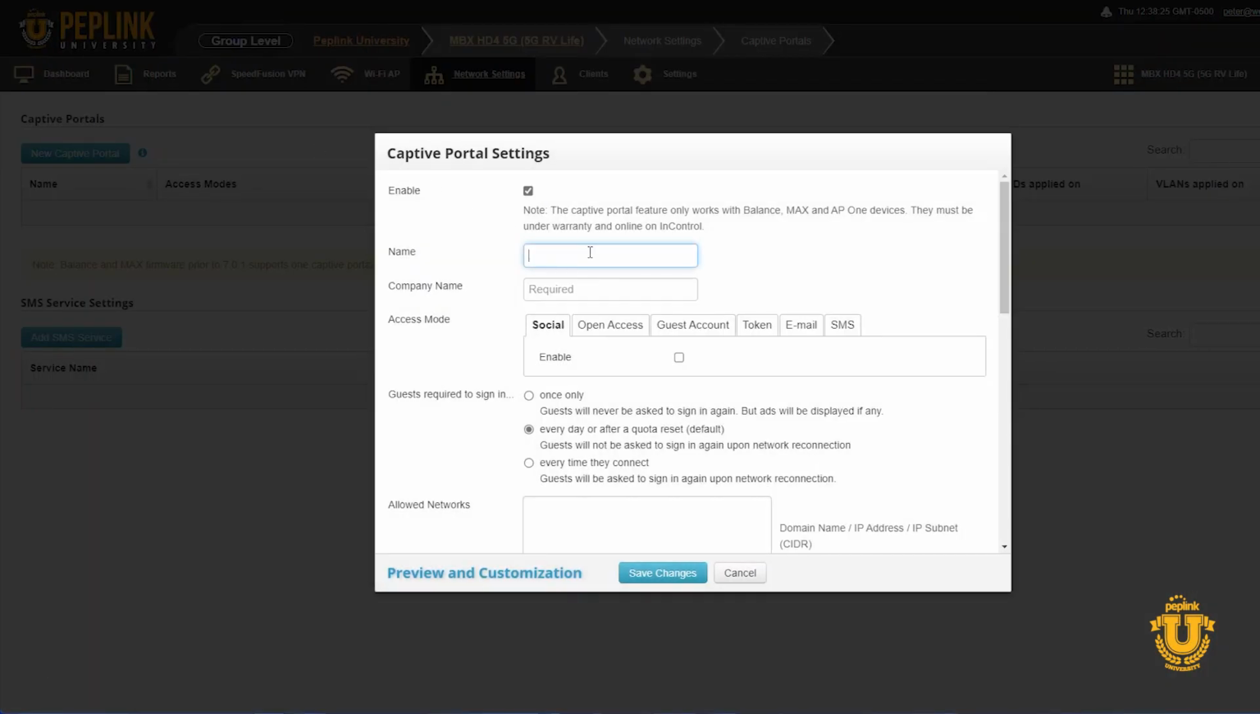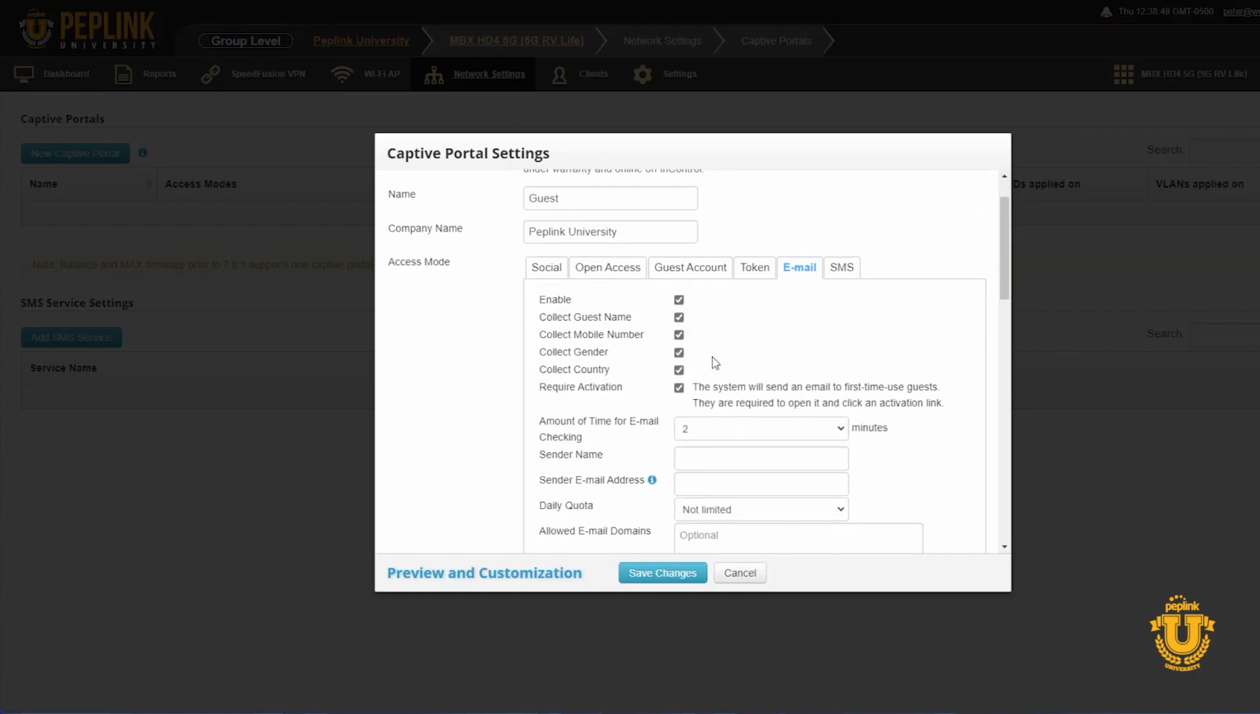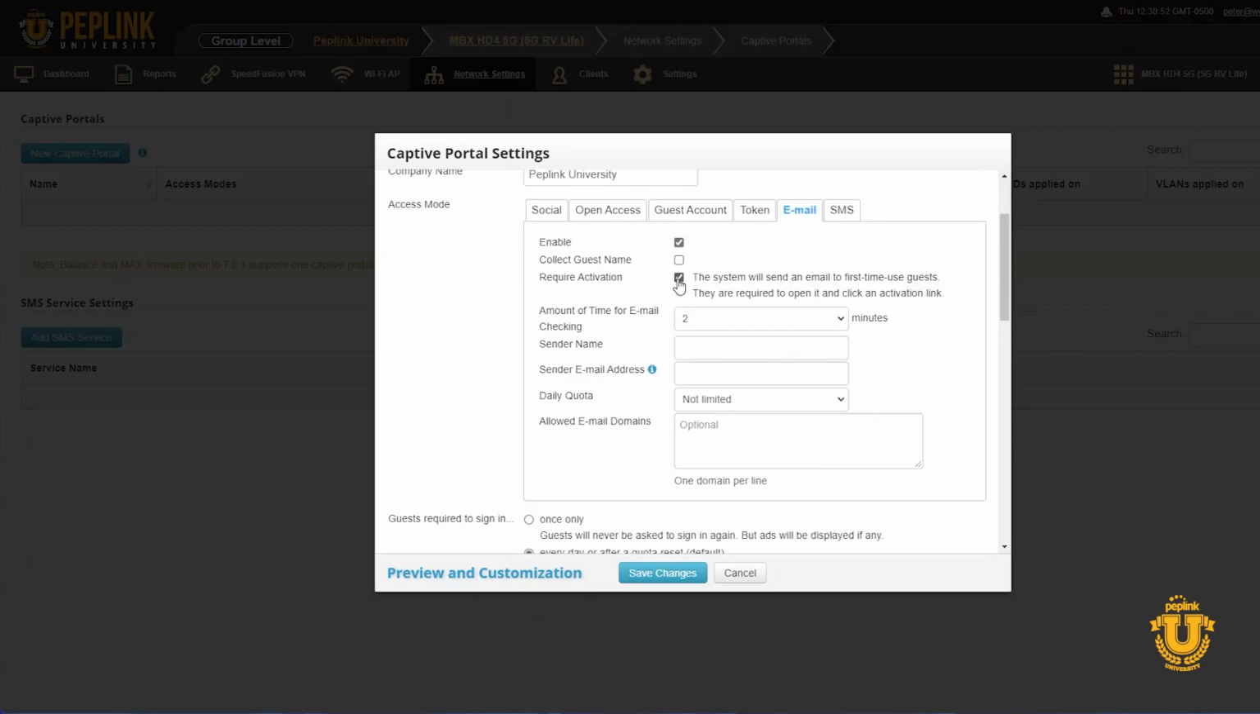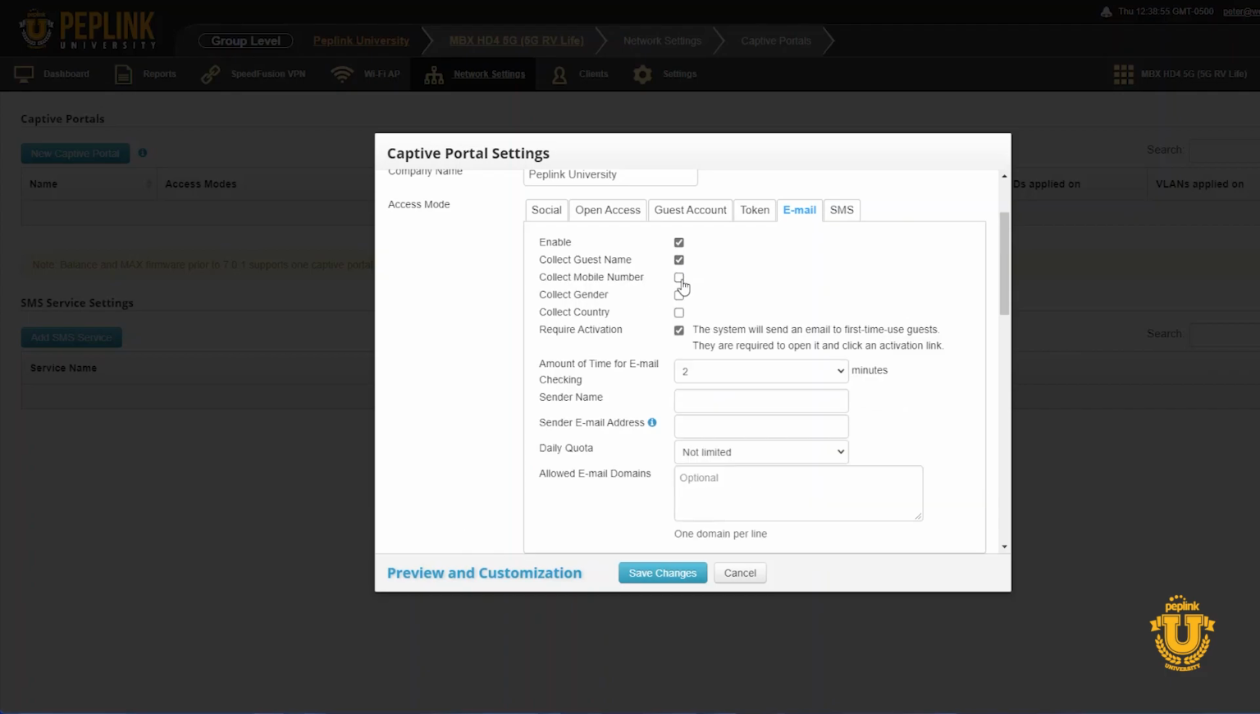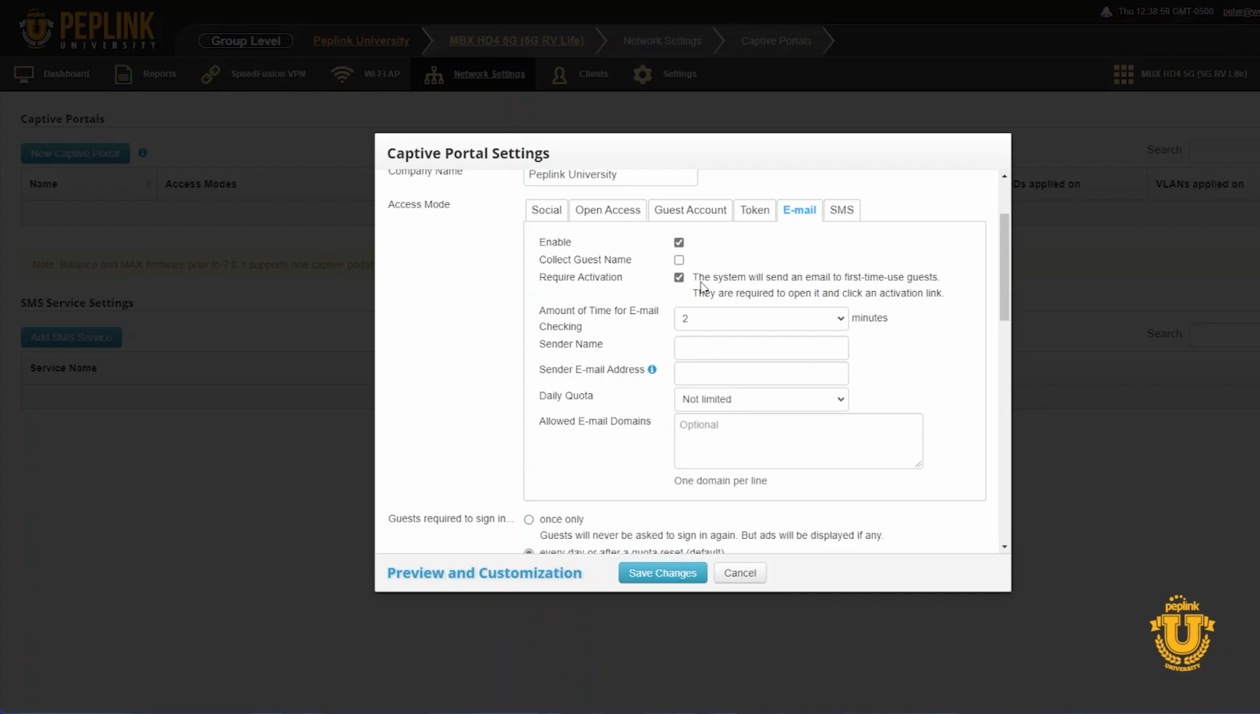So for example, I could make a guest captive portal, company name, Peplink University. I could either have social, open access, guest account, token-based, email-based, or SMS. I'm going to do email-based. Hit enable. And here I can say collect guest name. If I select this for everybody and require activation, the system will send an email and they're allowed to open and click an activation link. They get 2 minutes to check their email.